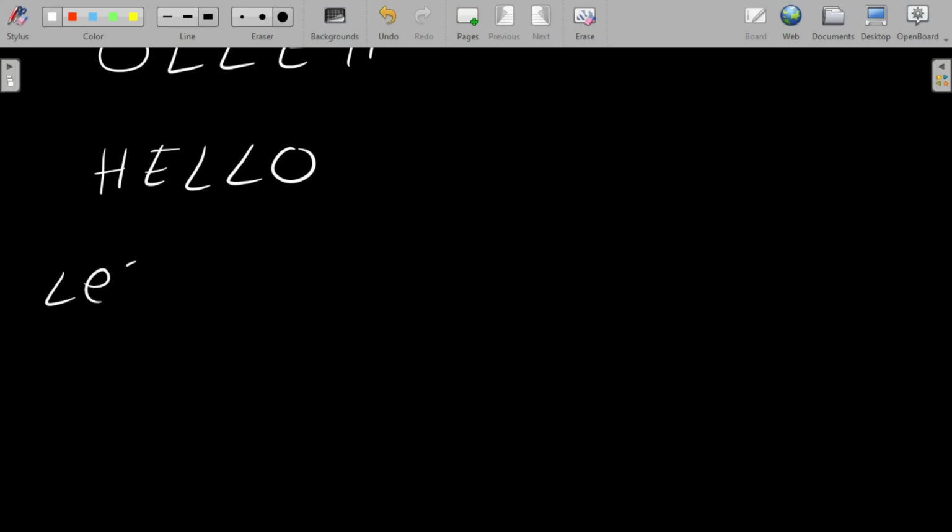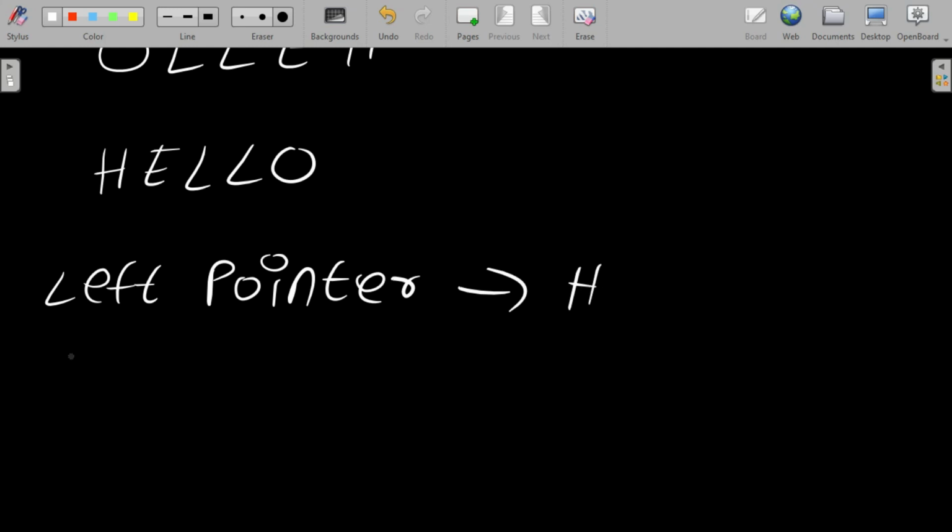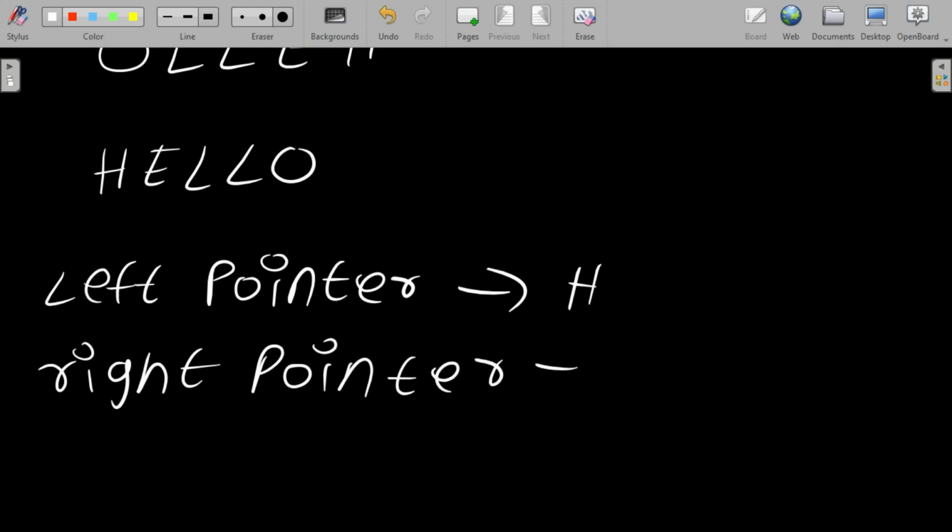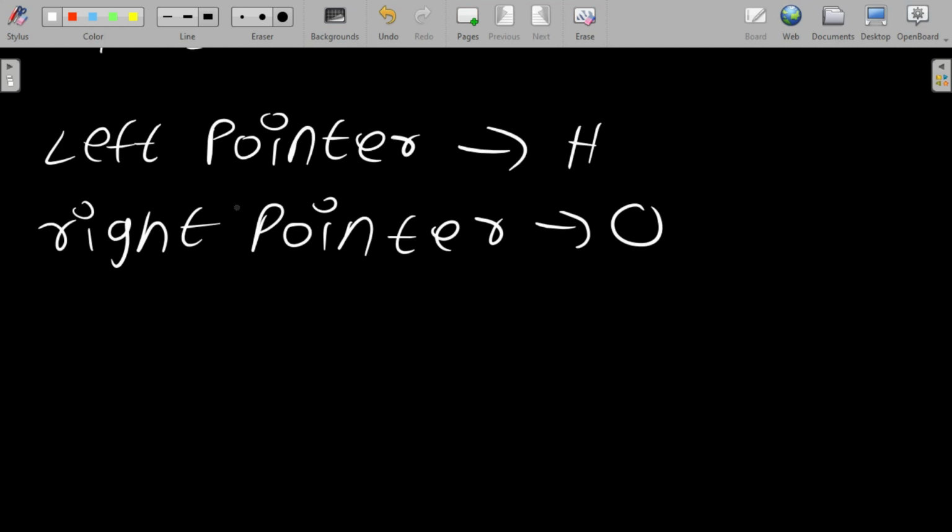So the left pointer points to H, and the right pointer will point towards O. Now we're going to swap them. Now both pointers meet. Now it becomes OLEH. So this string is completely reversed.